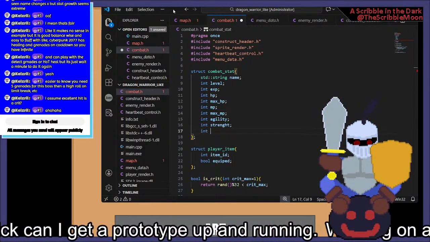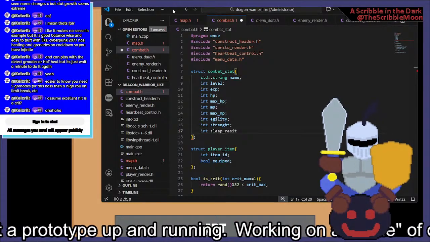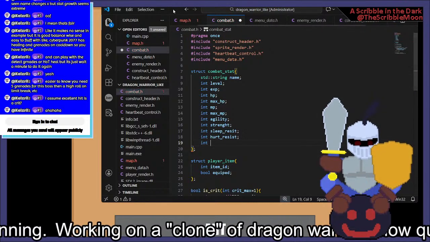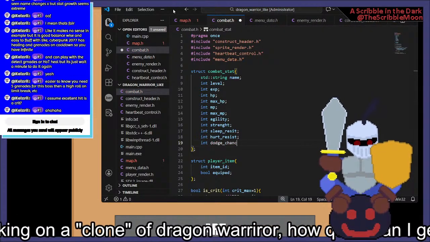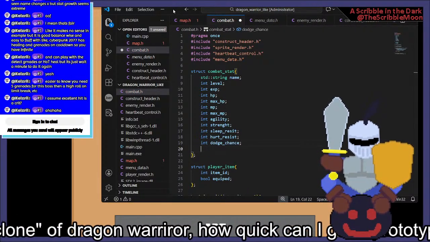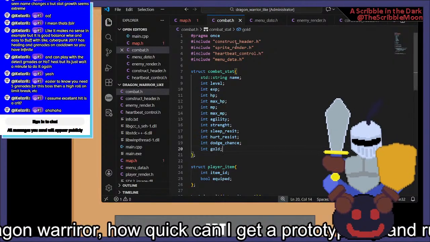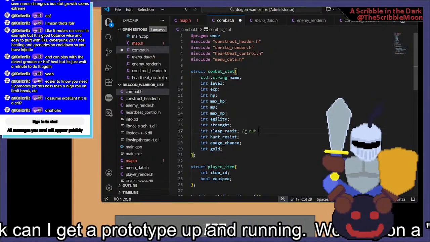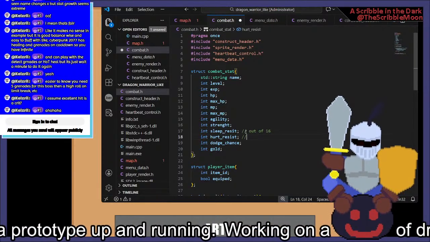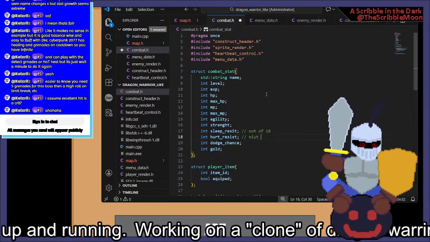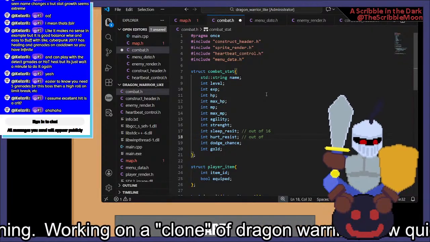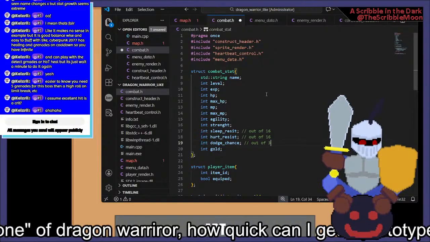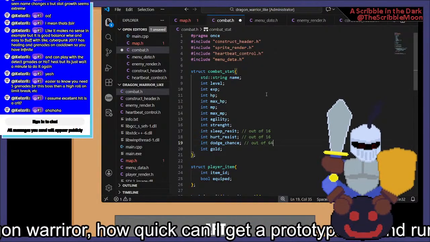So you have a sleep resist, a hurt resist, and dodge chance, and gold. And these are out of 16. Out of 16. Except for dodge, which is out of 64.